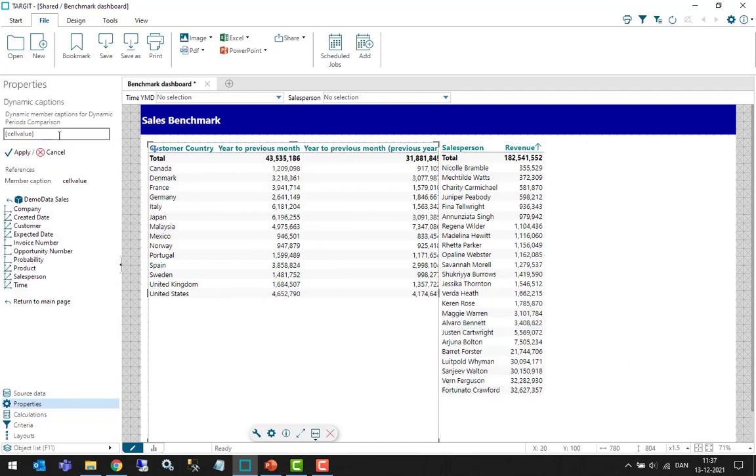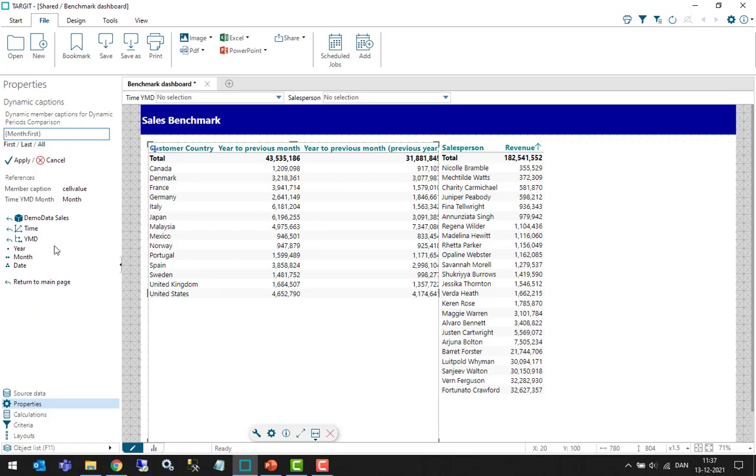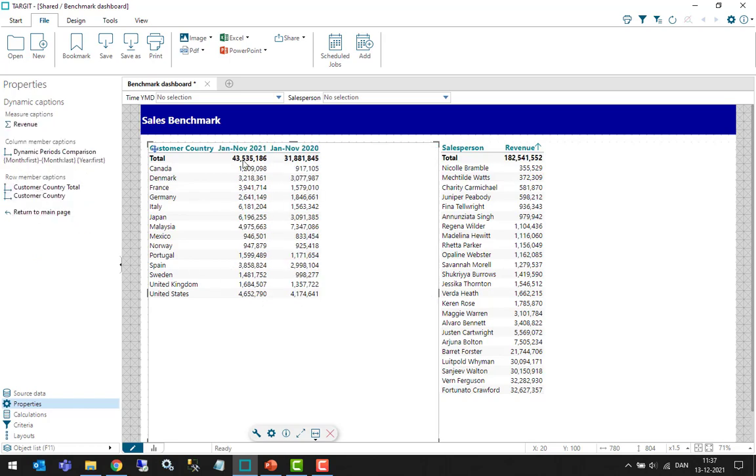This cell value over here is the current text that you're seeing, so we'll just delete that, and then let's build our dynamic caption from my time dimension. We want some month information, month first, and another month which we change into month last, and also we need some year information like this. When I apply it, you'll see that it produces the desired result. So that was a user dimension just for a comparison.